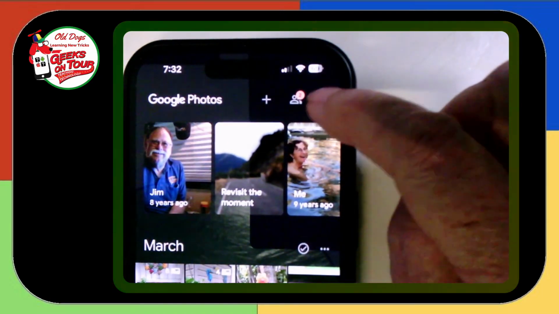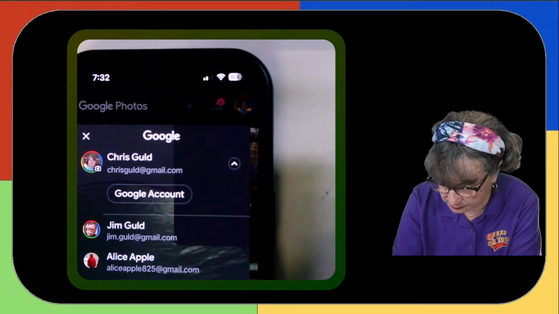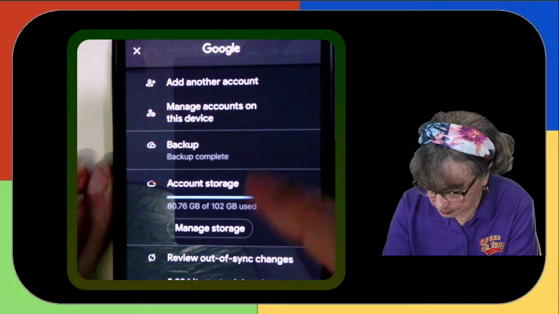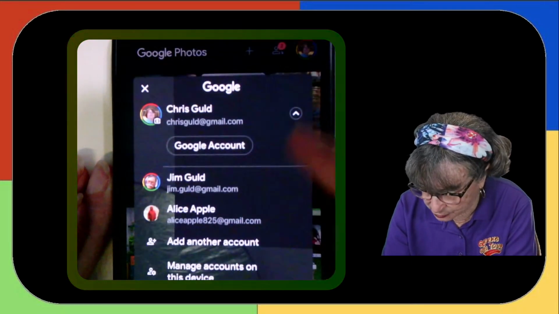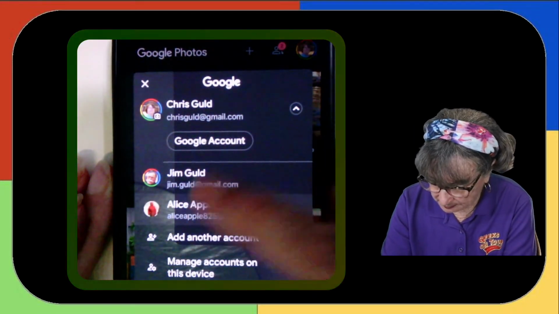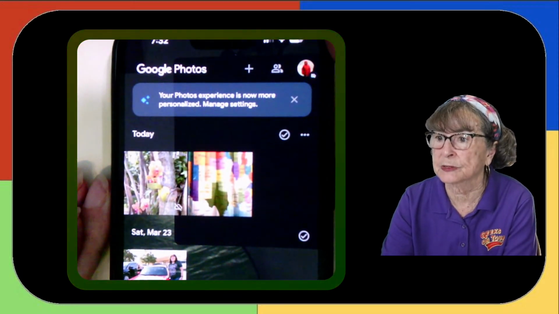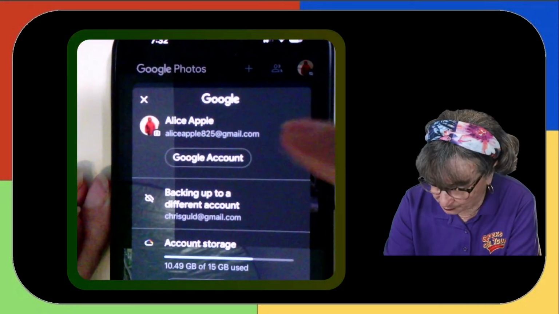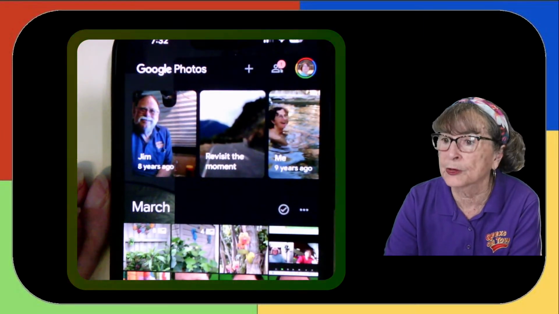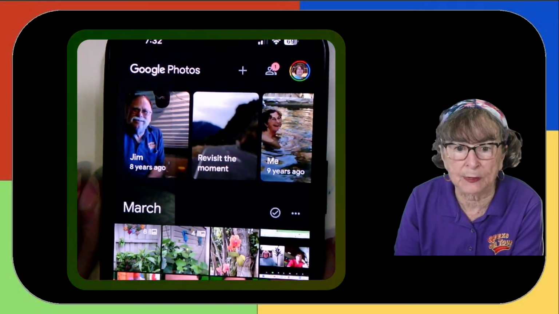If yours doesn't show there, then maybe it's using a different account. Or no account. On the Android, you can use Google Photos without an account. But I can choose other accounts, and that little circle changes. It's very important to know what account you're looking at. So your face, your initials should be showing up in that upper right-hand corner.